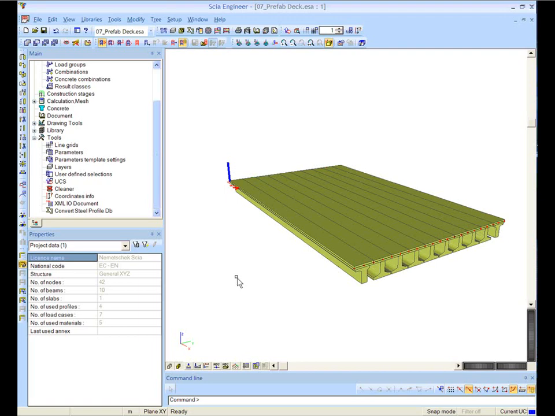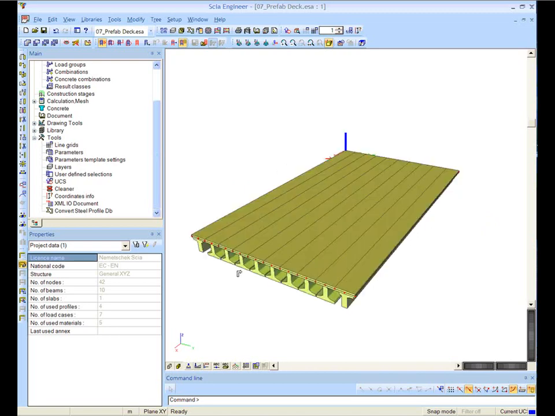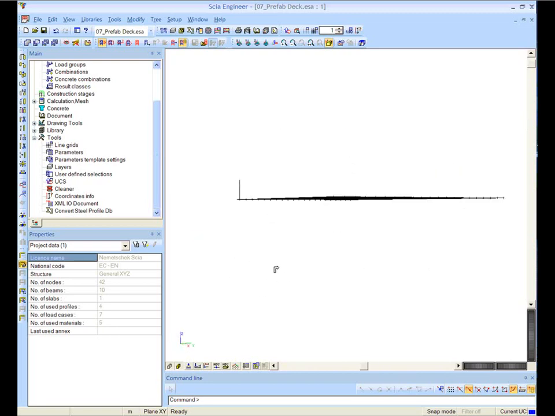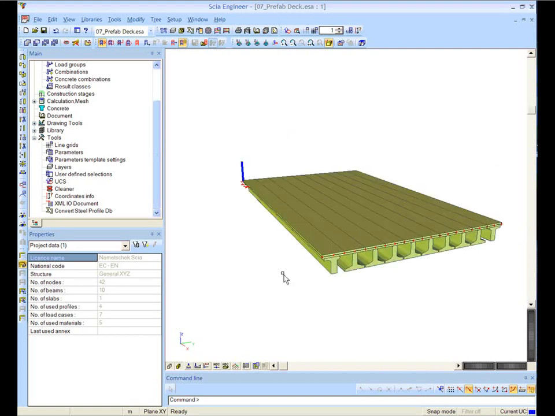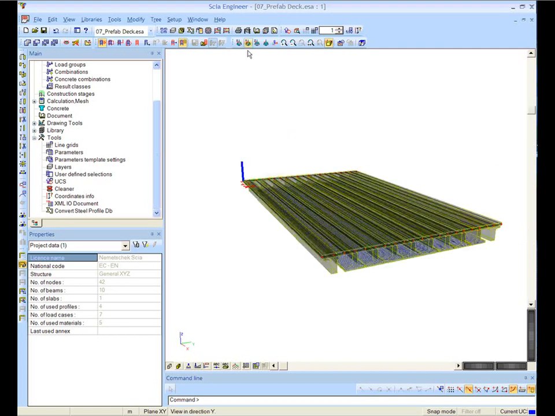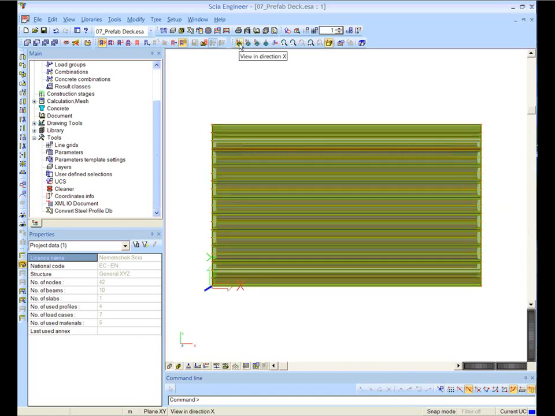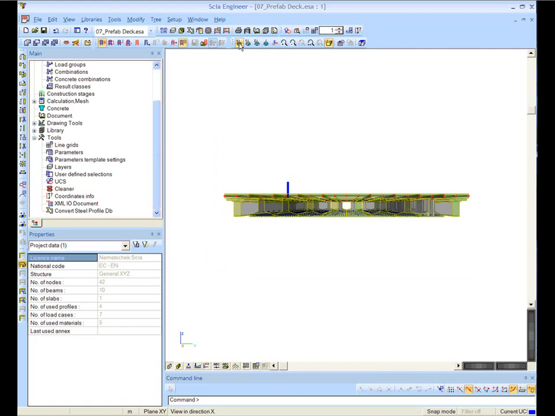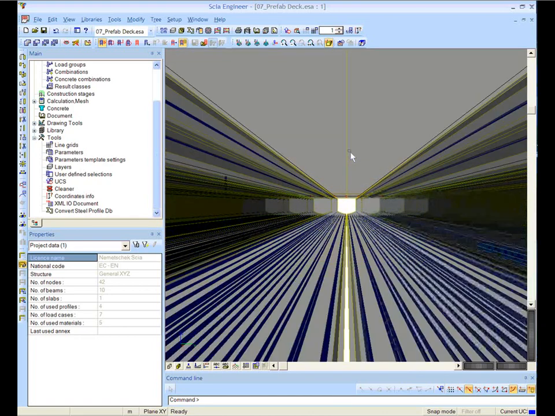Welcome. During this brief presentation, we will give you a good impression of the state-of-the-art design software Scia Engineer. The model which you see here consists of a bridge deck with precast beams. Special attention has gone to the visualization and adaptability of the entire model.